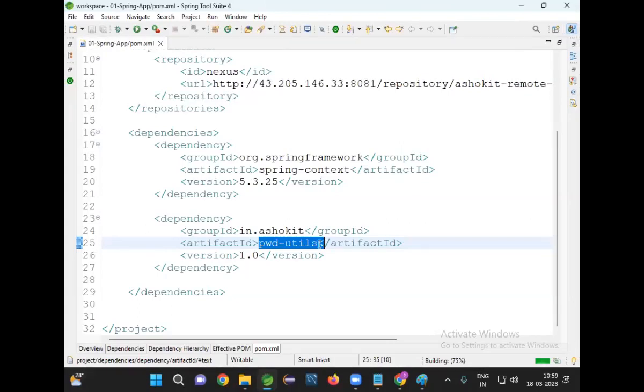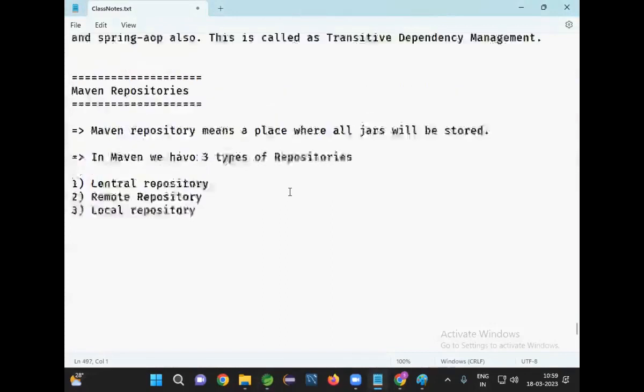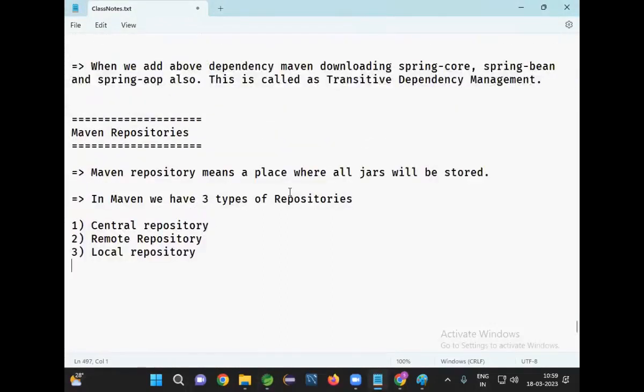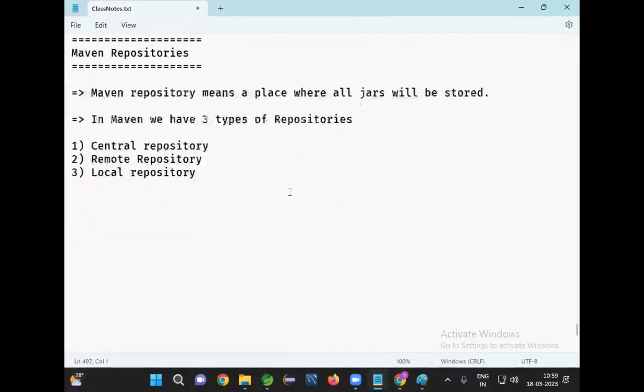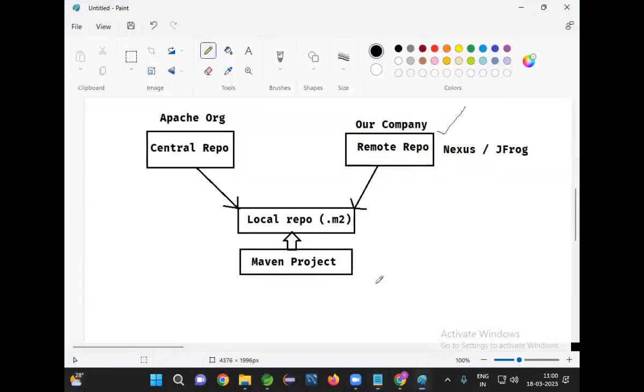Yes. So with this we understood what is Maven repository and how to work with it. What is a repository, guys? A repository means a place where all the jars will be stored. How many types of repositories do we have? Three: central, remote, local. What is the meaning of local? The repository which is available in our system, the local repository, .m2.